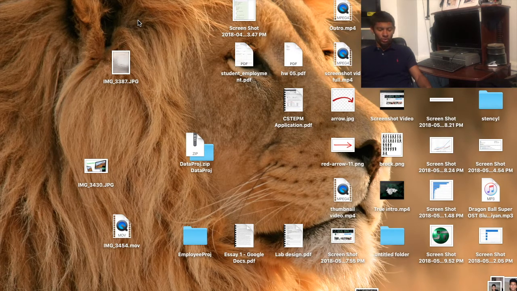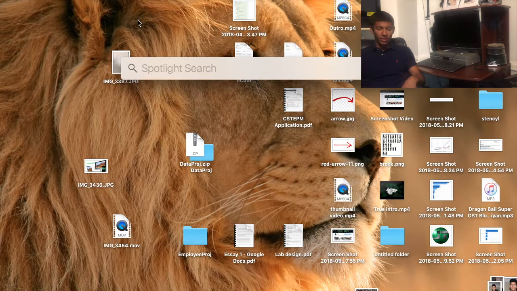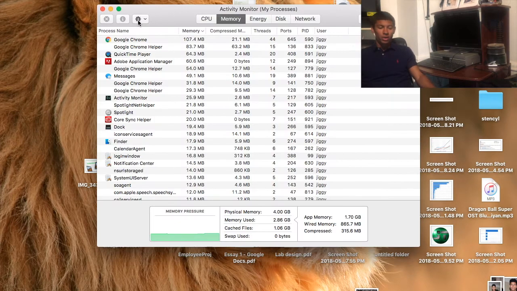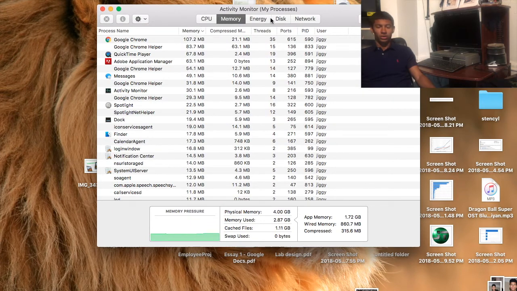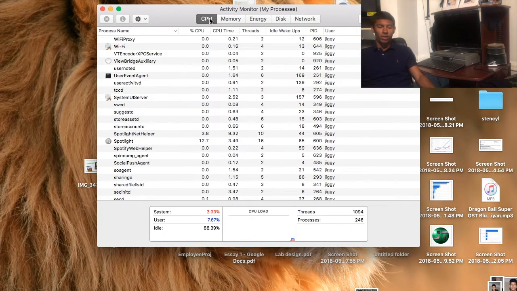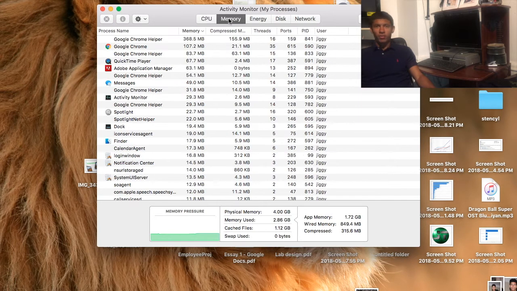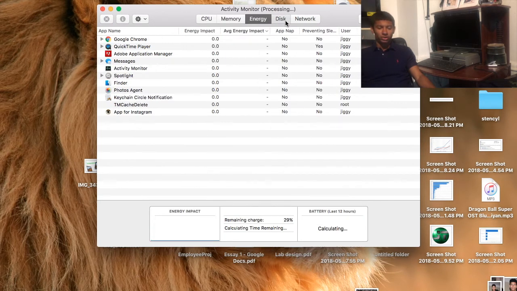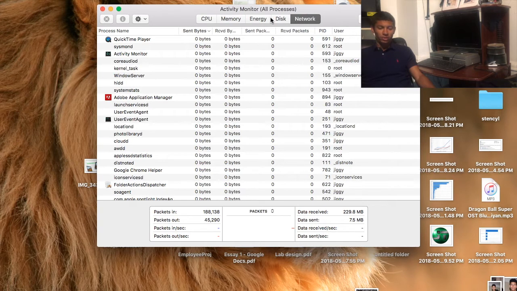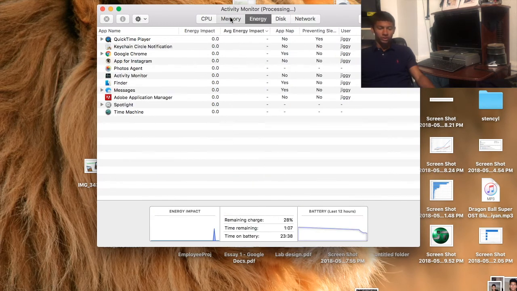So what you can do is hit command space to just Spotlight search, and just search up Activity Monitor. Once you do this, Activity Monitor will come up. So here you have your CPU, your memory, and all this stuff that you don't really need to know about, your network, all that stuff.